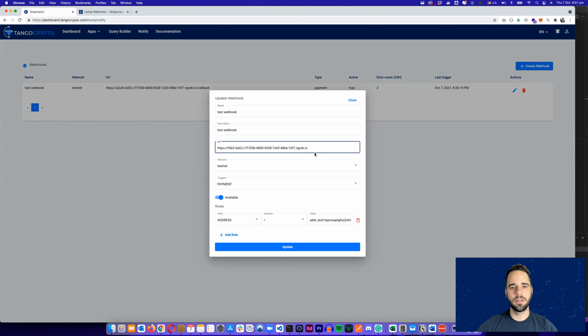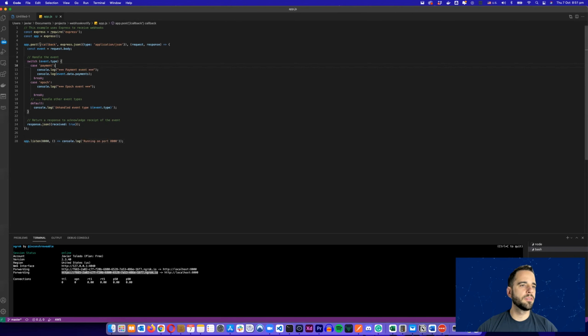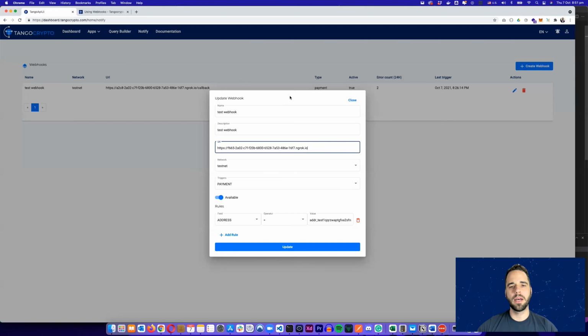So we copy the URL here. And as we saw, the app is going to be listening on this path. So we have to take this path and paste it here. So now we're saying that ngrok is going to be listening on this URL and with this path.